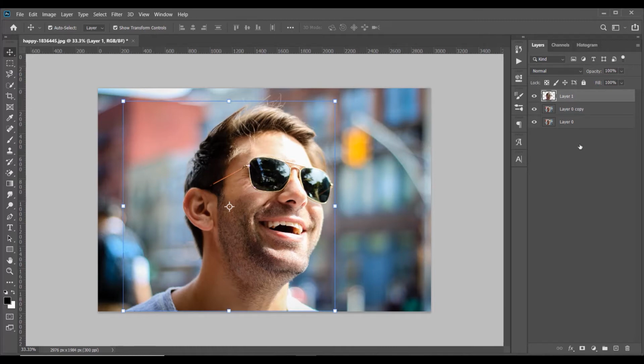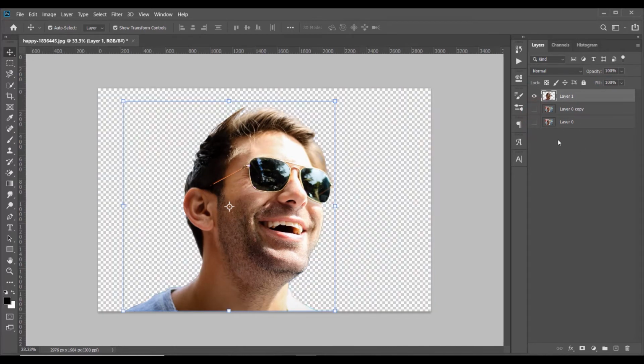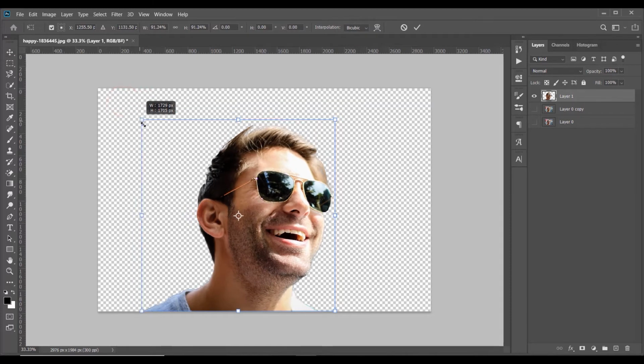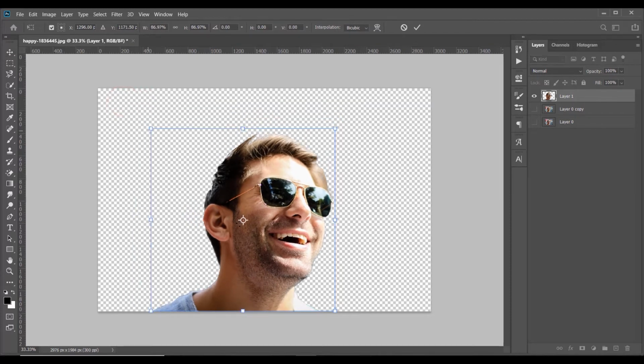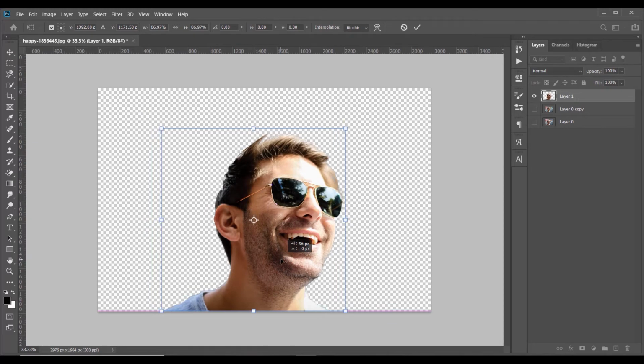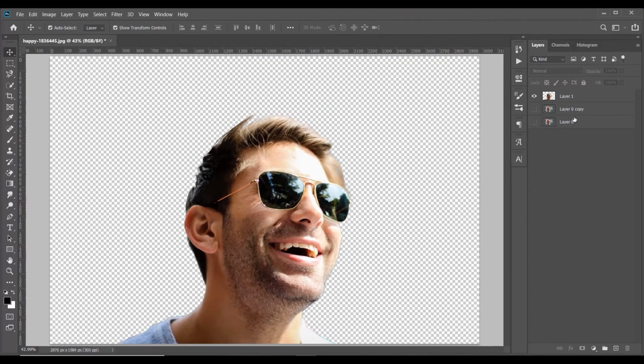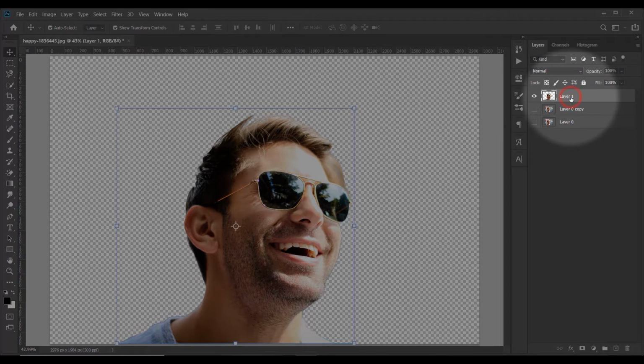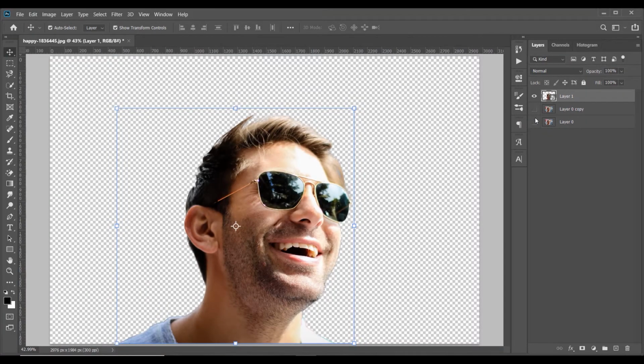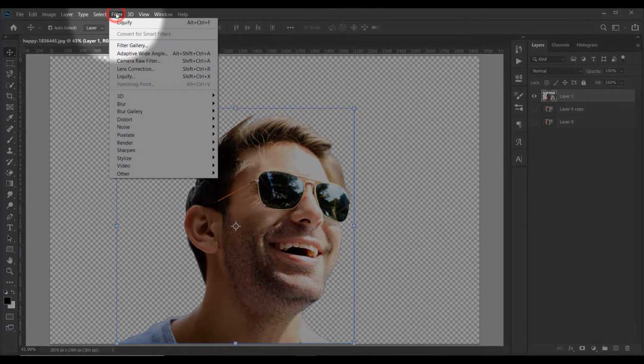Okay, hide these layers, and now adjust our object so that our caricature effect can be seen nicely. Okay, I'll adjust it here. Now make our subject a smart object so that we can do non-destructive editing. Okay, it is done. Select it, and now go to filters and liquify.